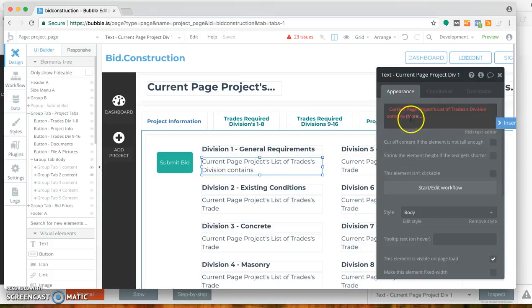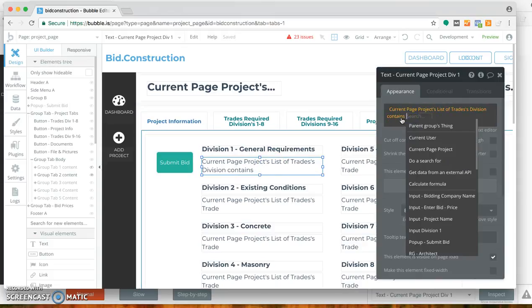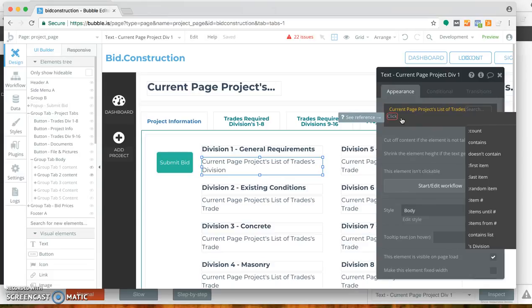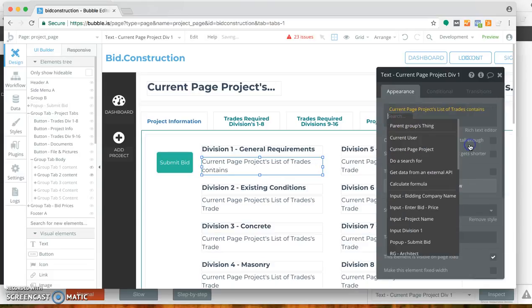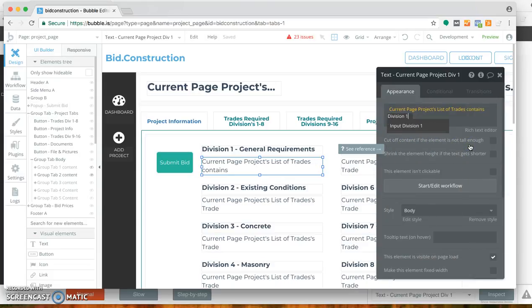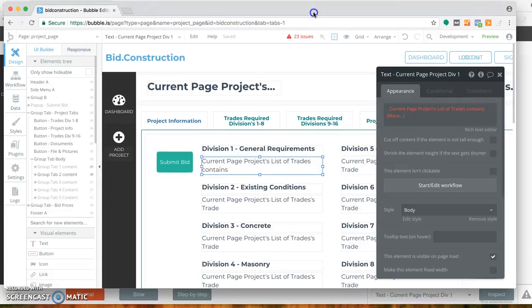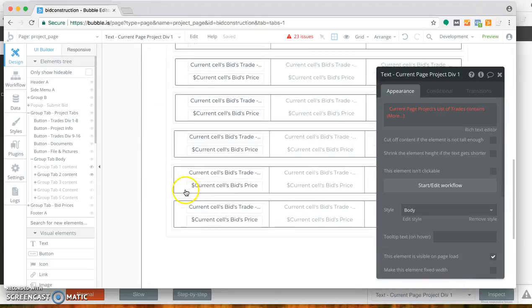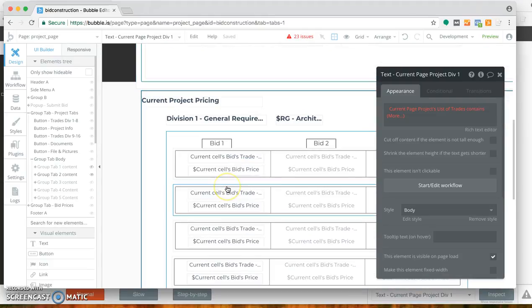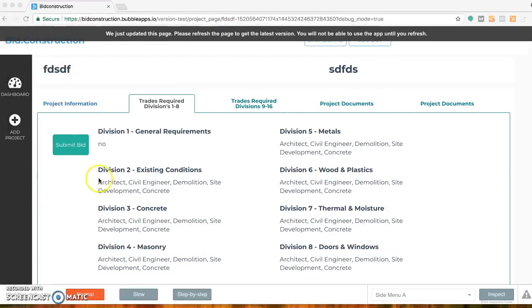I've changed the list of trades. I've tried literally every single option here. I've tried contains, and then contains division 1. Nothing seems to work. I do have blue sometimes, but it still doesn't work. So just on the project page, that cell needs to be changed. I'm assuming that's going to be a problem too. I haven't even gotten to that point. But right now it's a no, just because I can't get it to work.